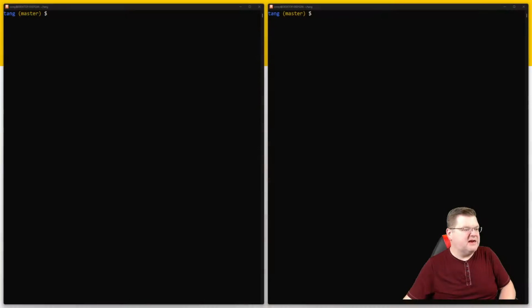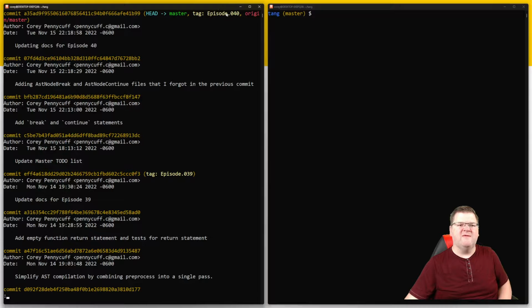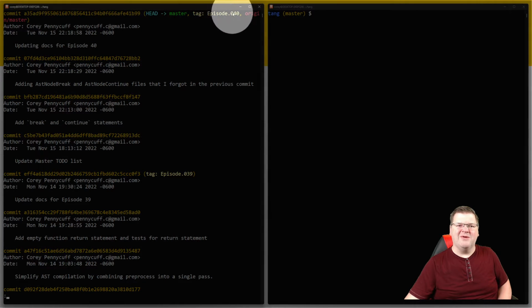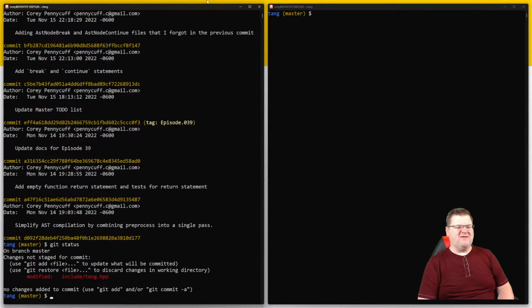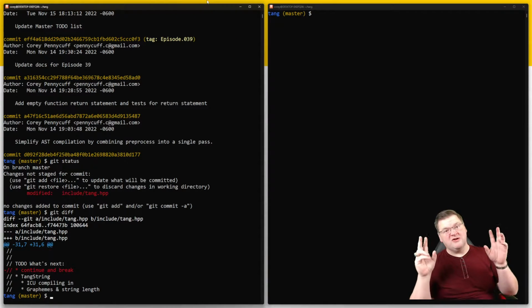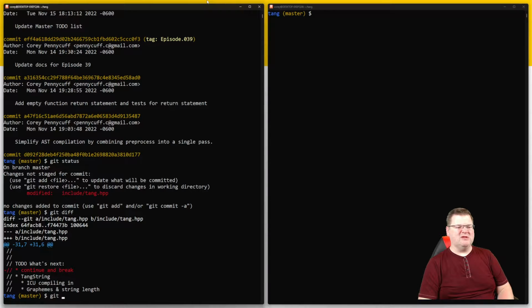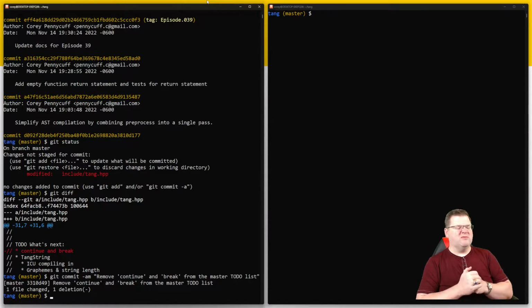So we're just going to jump into the code, and I usually show that if I say git log, the last commit was episode 40. There we go, episode 41 is what we're on today. So that's the last bit of work that I did, and then I'll usually say git status, and nothing has changed, but something has changed, and that is if I say git diff, the only thing that has changed is that I removed continue and break from our to-do. So I'm going to just commit that and say remove continue and break from the master to-do list. I forgot to do that at the end of the previous one. All right, now we have a clean slate.